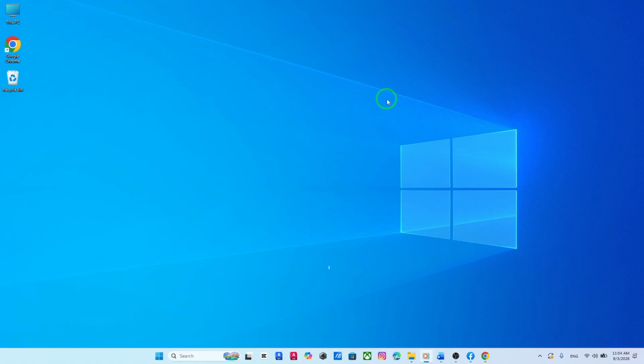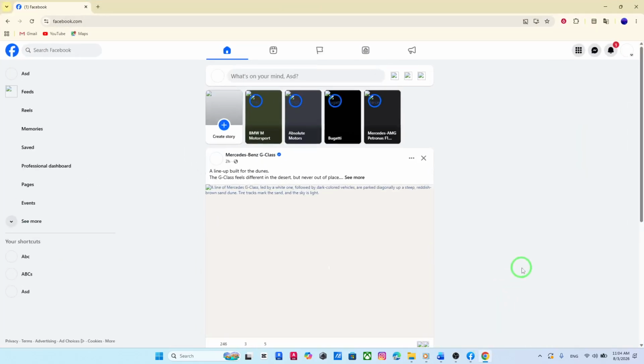Let's get started. First, open Facebook on your browser. You can use Chrome, Edge, or any browser you prefer. Once Facebook loads, make sure you're logged into your account.